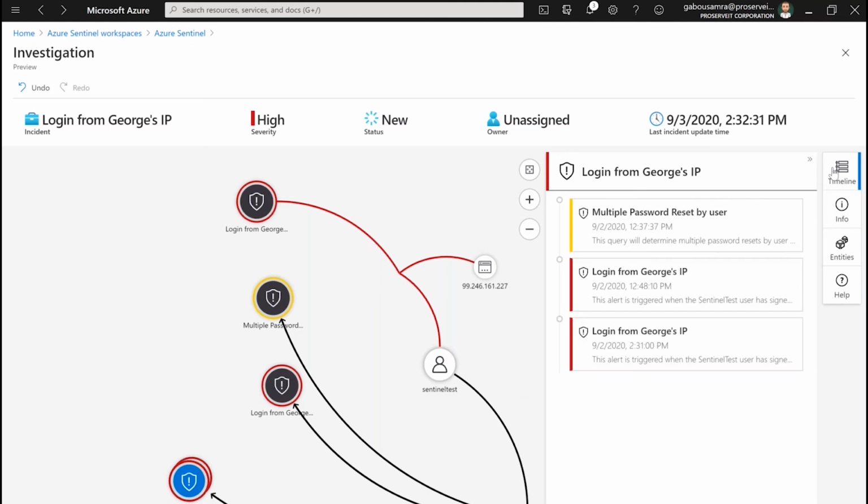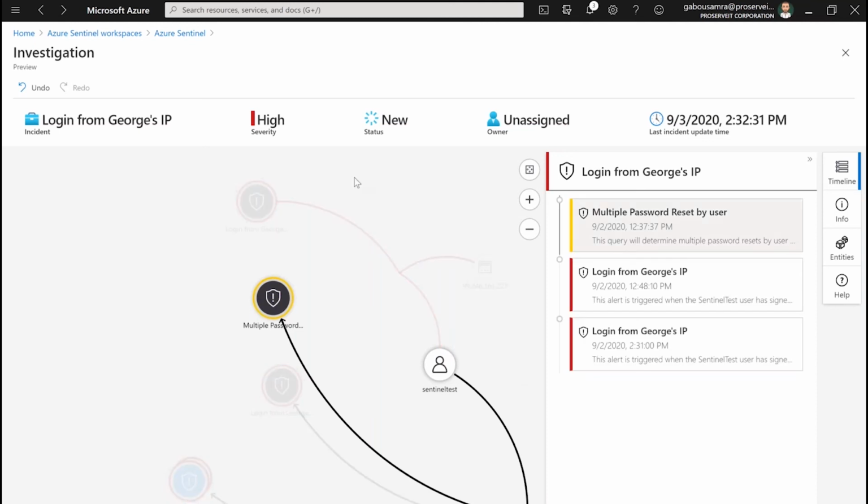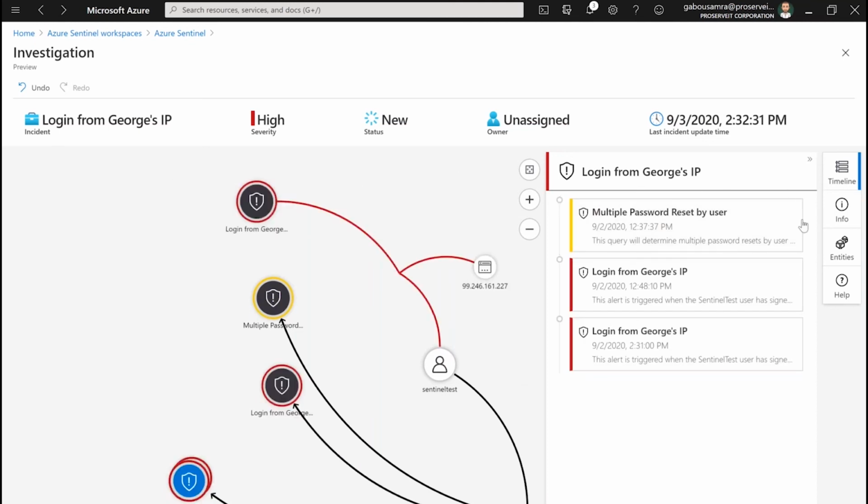We also have a timeline view. So we can see all the alerts for this specific incident in chronological order. What happened first, second, and so on and so forth.